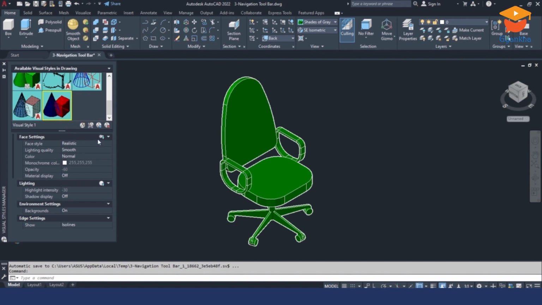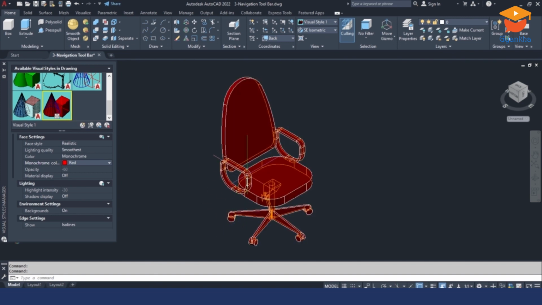Select this one, and if you want, you can make changes in this. Realistic or others, none, whichever face style you want you can change, lighting quality, whichever quality you want, smoothest, face rate, like that you can adjust the quality, and here it is monochrome, tint, like that, a lot of options available. You will get it like this, and if you need to change the color, you will get it like this. If you need to apply this to an object, just select this one and you can apply it like this. So now it is changed to the style we created.